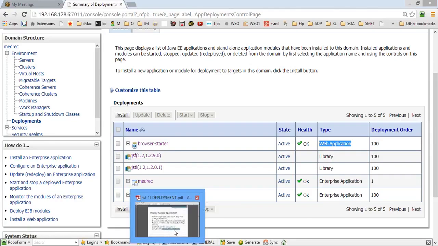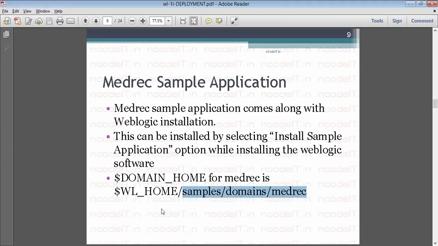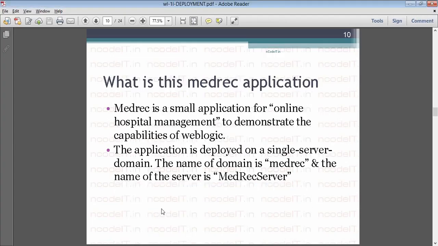Similarly, on the front end, the user looks at the Medrec application in a different way. We don't really have to know what it is, but it's good to have a slight idea of what we are doing. Now, MedRec, it's medical records. That's what it is. It's basically an online hospital management system. It's a very good sample application from WebLogic for a long time. It shows all the features of WebLogic. That's a very nice one.